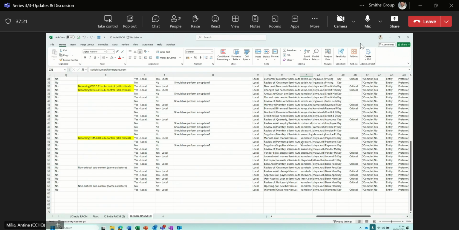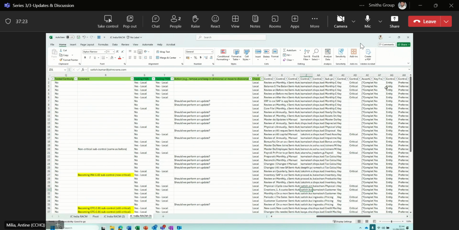So I think we've marked everything now. All of this is marked as entity. If there is anything that we need to change, well, we will clearly just do it.